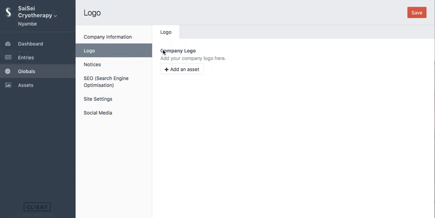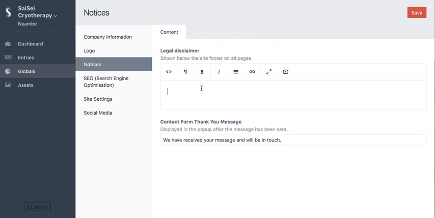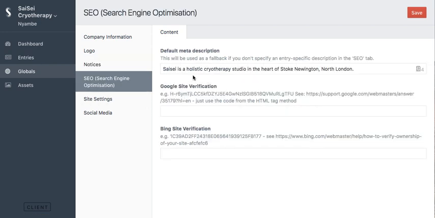Going through the social media, the globals, we've got a logo. At the moment, this is hard-coded into the site, so you don't have to worry about that. Notices allows you to put a disclaimer at the bottom of all pages if you want to, if you have something to say about the services you offer, and also a message which shows up when someone completes a contact form. So that's notices. SEO allows you to have a default meta description. So if you forget to do it on some pages in the SEO tab, it will fall back to this. We'll have a Google site verification code and a Bing for when we submit to the search engines.